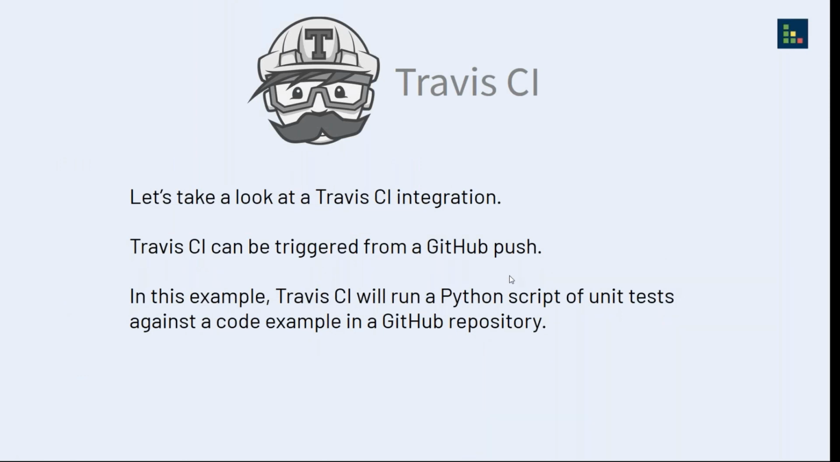Travis CI is a continuous integration tool. You can trigger your scripts using a GitHub push. So in this example, Travis CI is going to run our Python script, which was discussed earlier, where this Python script performs our unit tests with the input and output data against the code example inside a GitHub repository.